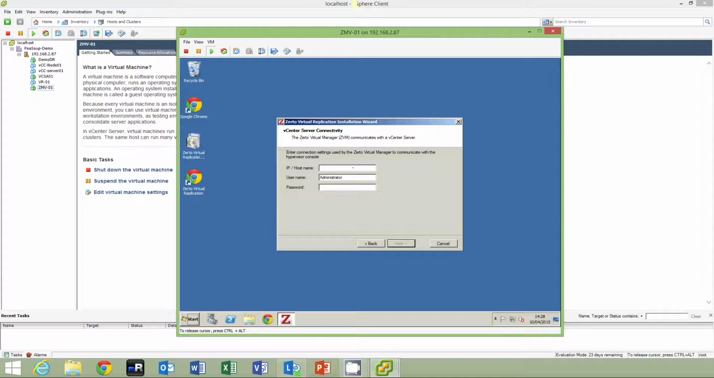Fill in your vCenter details. If you would do a Hyper-V install, you put in your system center details. I'm using an appliance, so I've got root in here with the root password, and I will click next to continue.